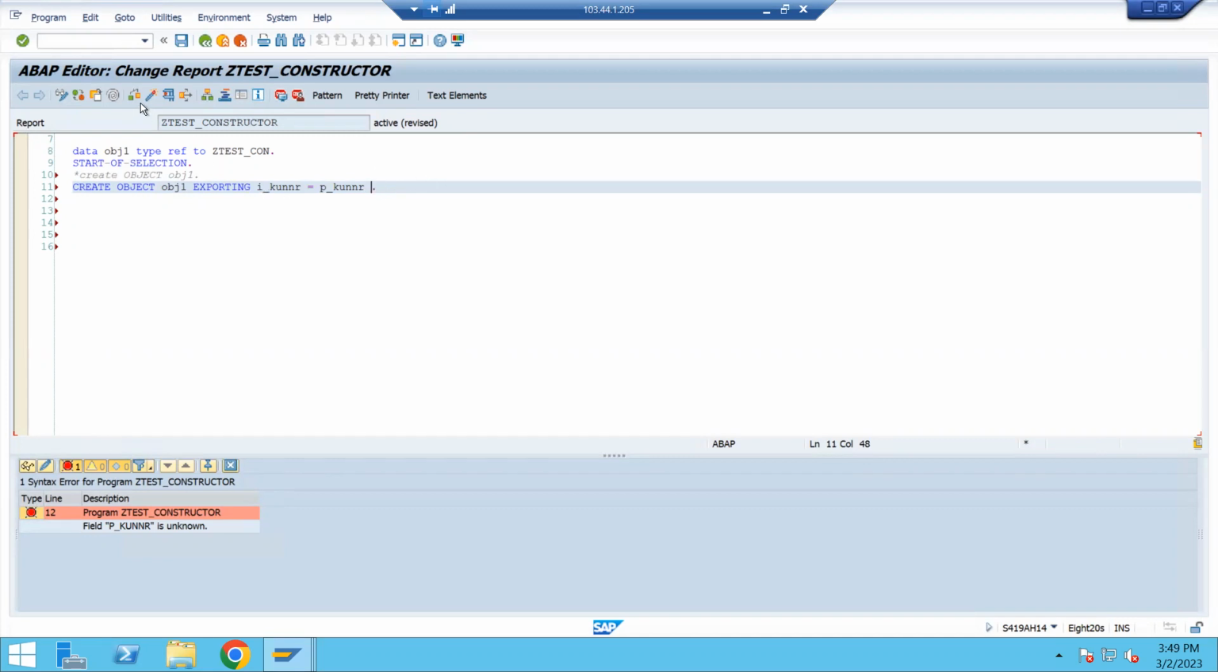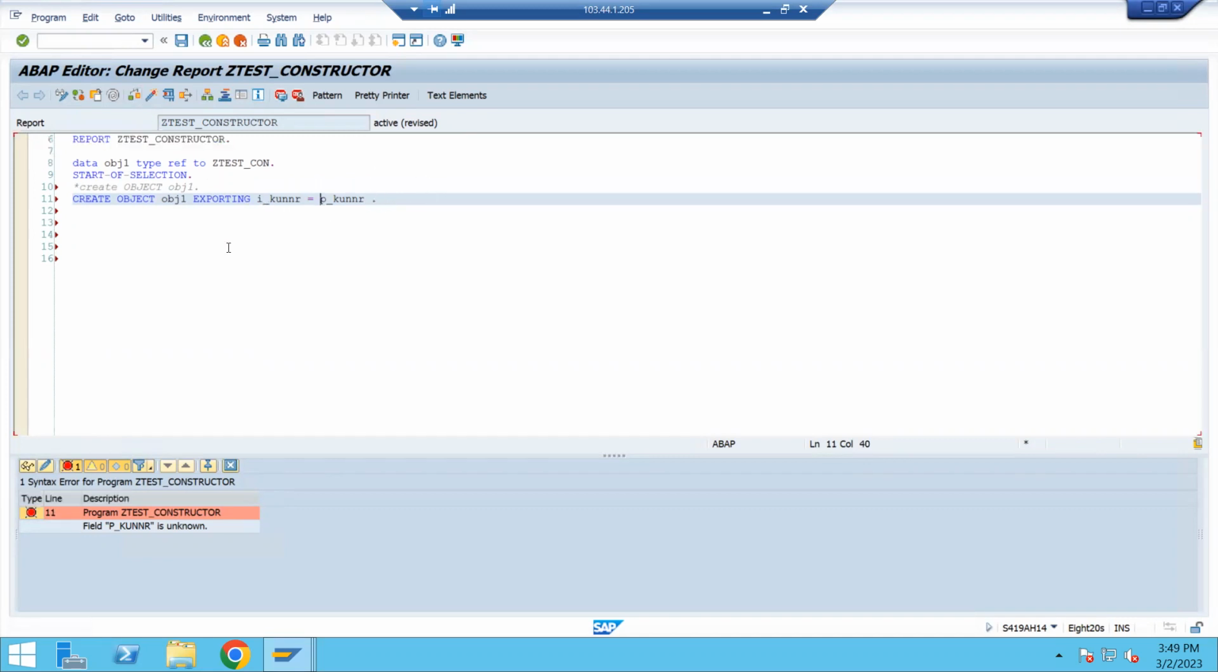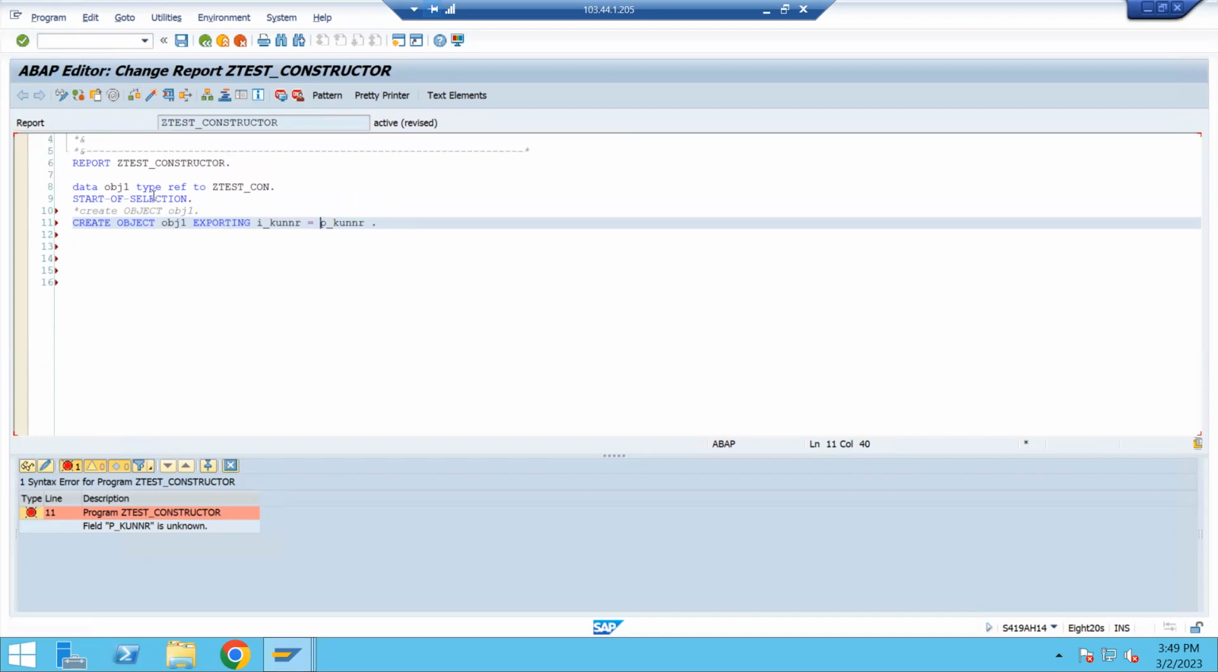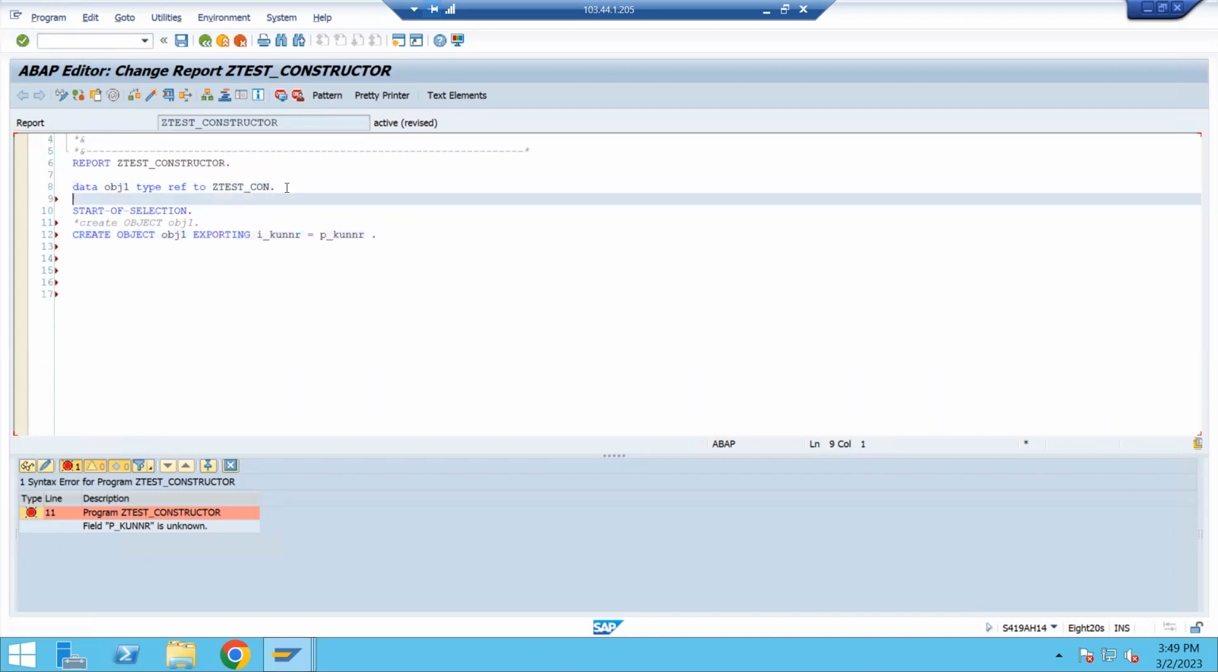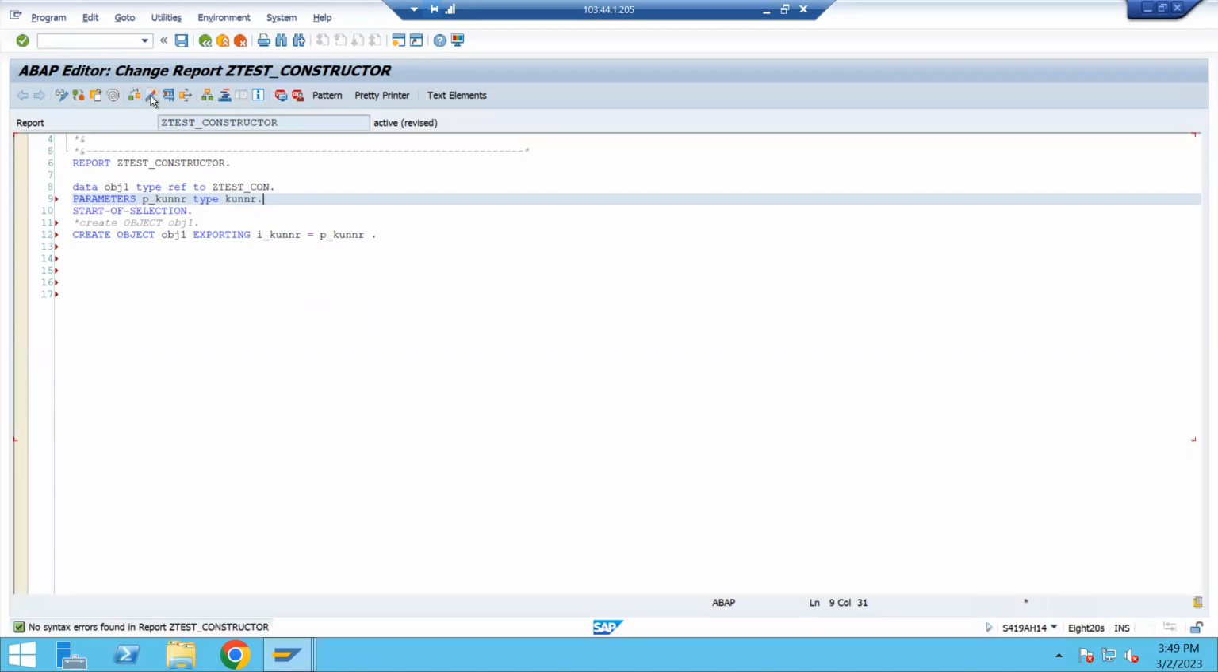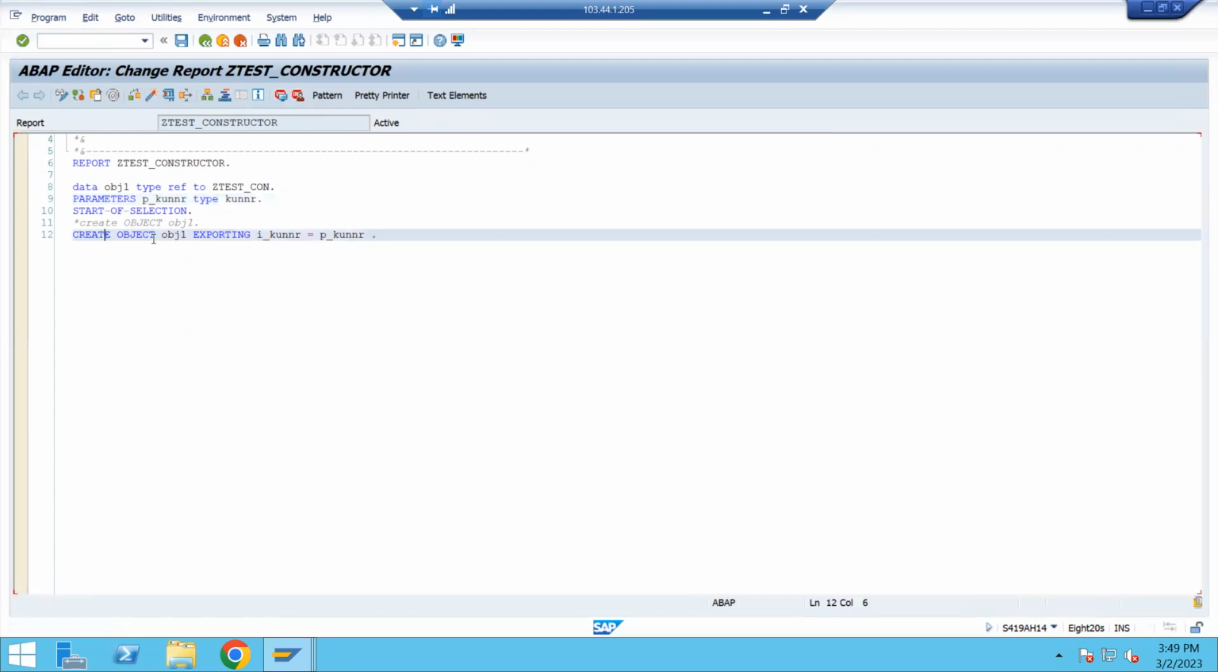Okay, so now let me check it here. Parameter P_KUNAR, okay, fine. I will declare it here: PARAMETERS p_kunar TYPE kunar. Now click on check, activate it. It's activated. So while creating the object, or creating the instance, we need to export the value, we need to export the input parameters of the constructor.